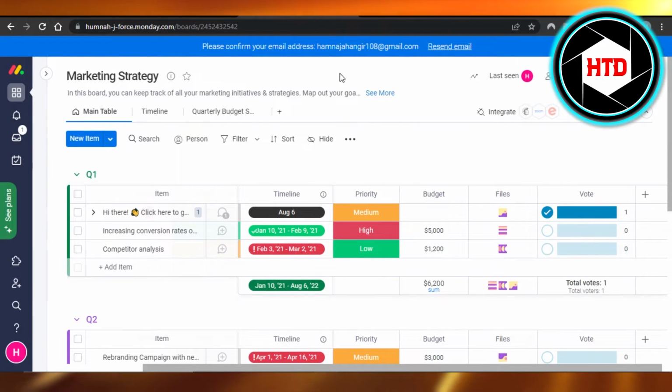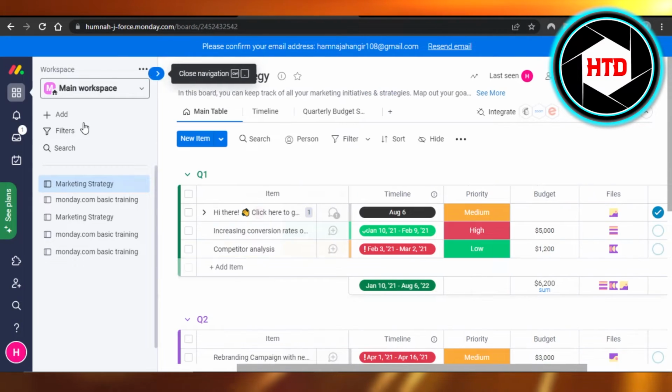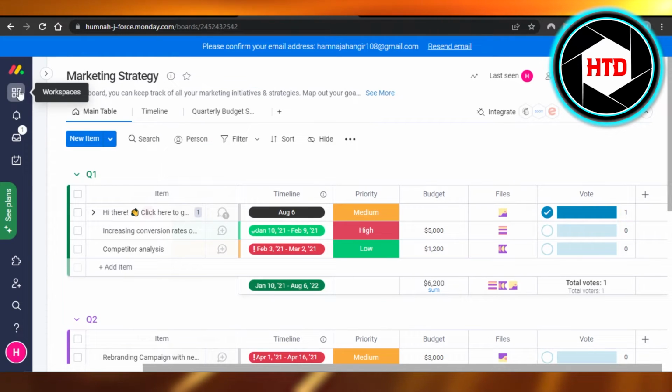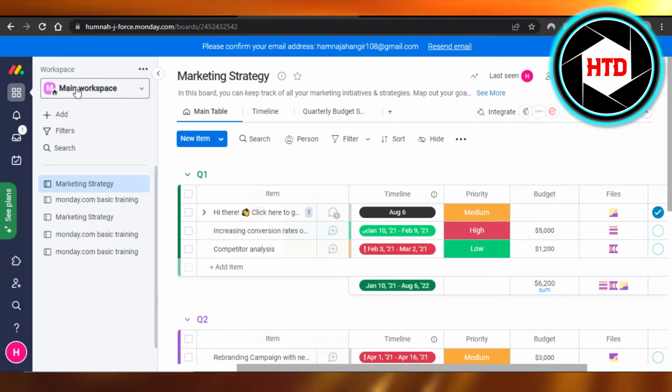So let's get started. Now you can see this is one of my boards and I want to add a new board to my workspace. So you will click on this icon right here which says workspace, or you can just open it up from here. So this is my workspace, which is a default workspace, and I have all of these different boards created.